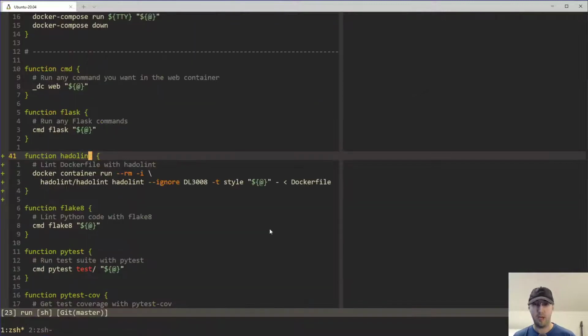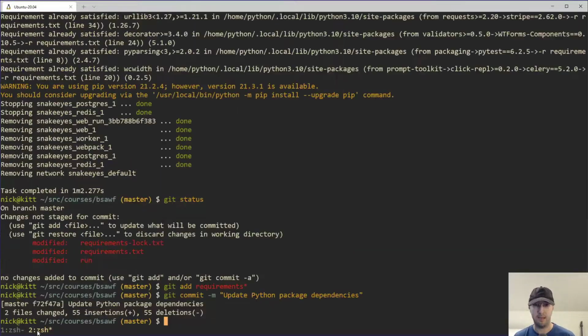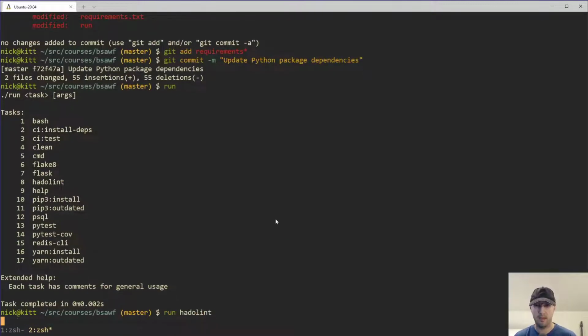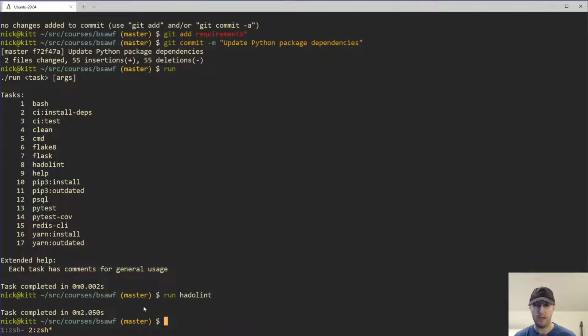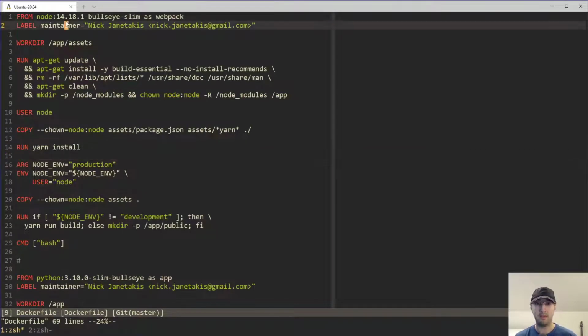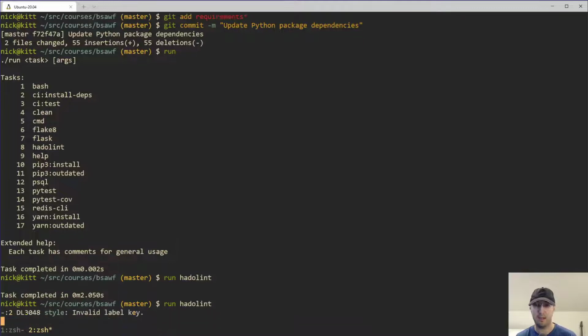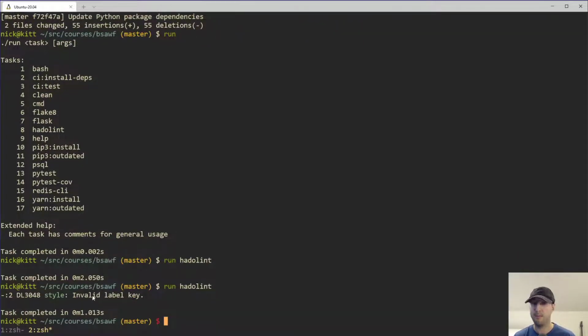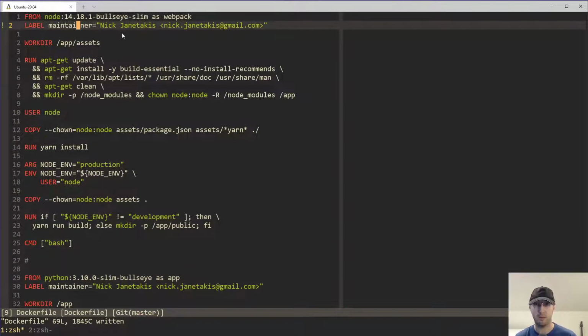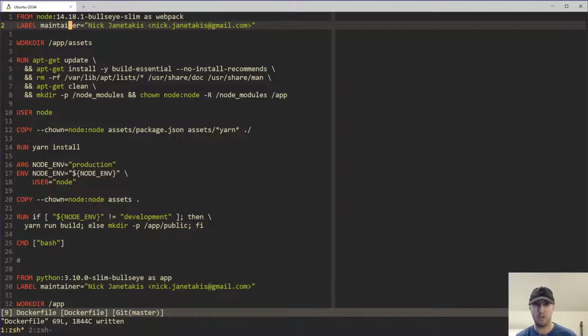But going back to Hadolint over here, we have this thing set up and we can now run it as a new run script command. We can run Hadolint and we shouldn't get any warnings. Our Dockerfile is actually in pretty good shape here, but this is interesting. For example, did you know that if you put an underscore as a label key and rerun this, it will throw an error saying invalid label key? Why? Because when defining Docker labels, you can't have underscores. They just get ignored. You could use a hyphen though if you'd like.